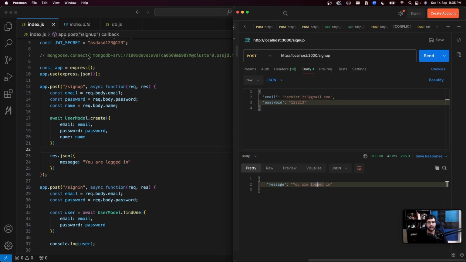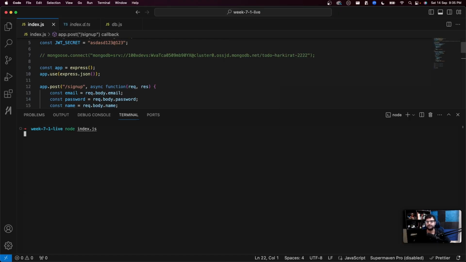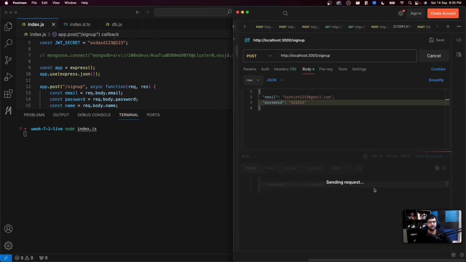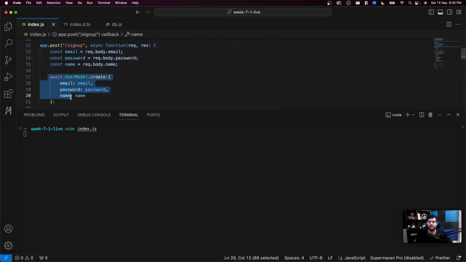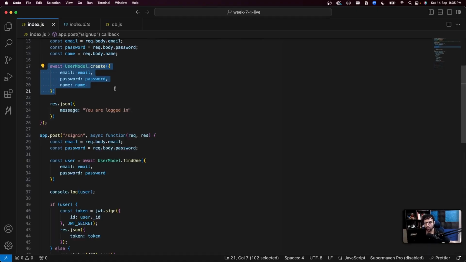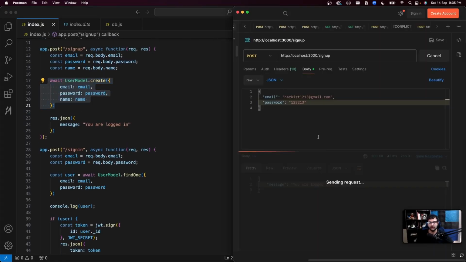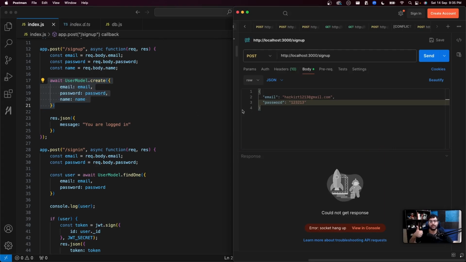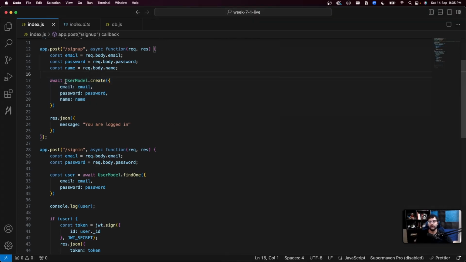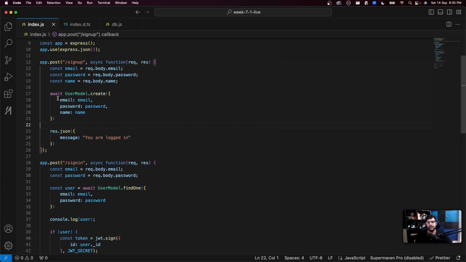Now if I restart this and send a request, notice the request is stuck. The request is waiting for the data to go into the model. Only when the data goes into the model will this request say you are logged in, and now it crashed. So you are not awaiting the result. Even if it fails, you will let the user know you are logged in. That is why you need to await over here.